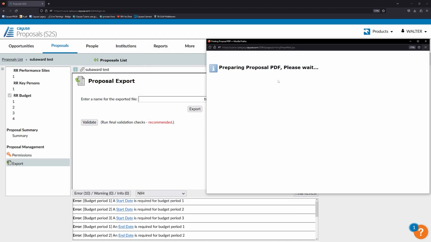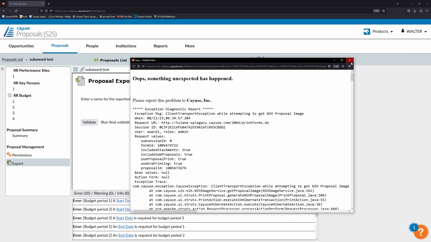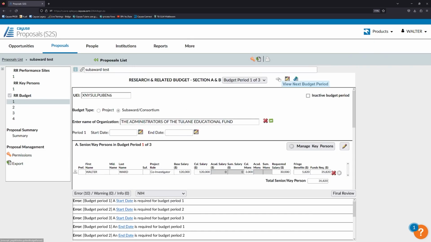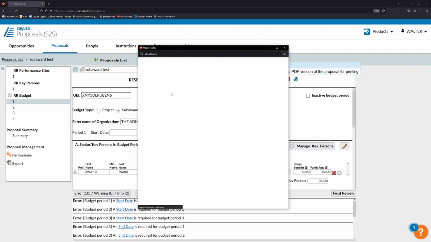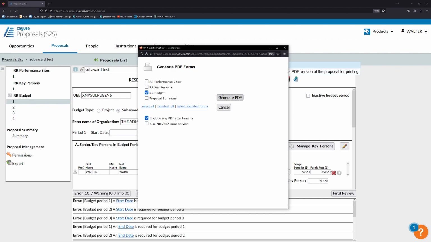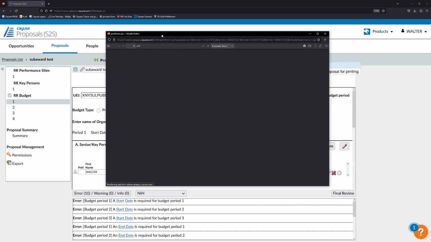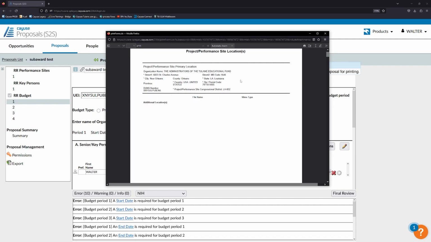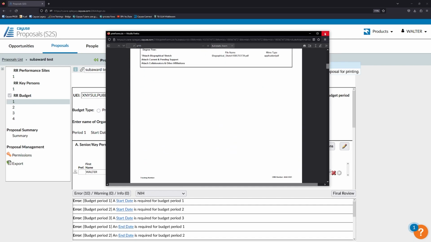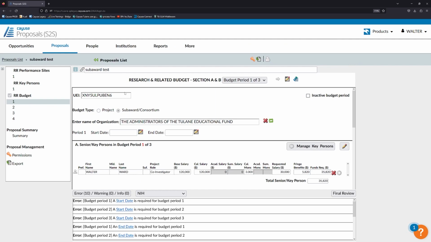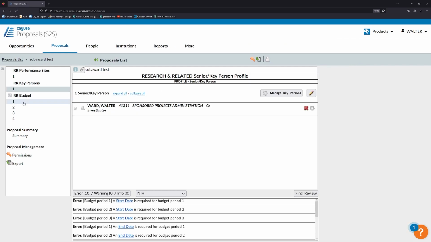So you can make an entire PDF of the, ignore this error, I didn't have it all set up here. There we go. You could print everything out here. I'll select all and make a PDF of this entire subaward budget that you've built, and then you can send this PDF to the other university. So you can see here it would have everything you need. And the advantage of using this is the key persons and budget automatically populates our investigators' salaries.